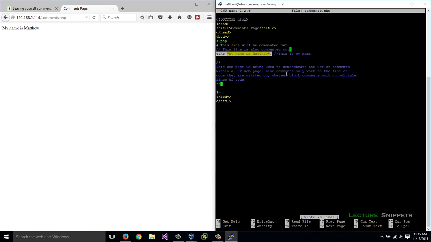So comments are really helpful because they can help anybody else who looks at your page, or even yourself if you come back to a page later on, if you want to leave a comment as far as why you're doing the code that you're doing. So this is leaving comments here within PHP.